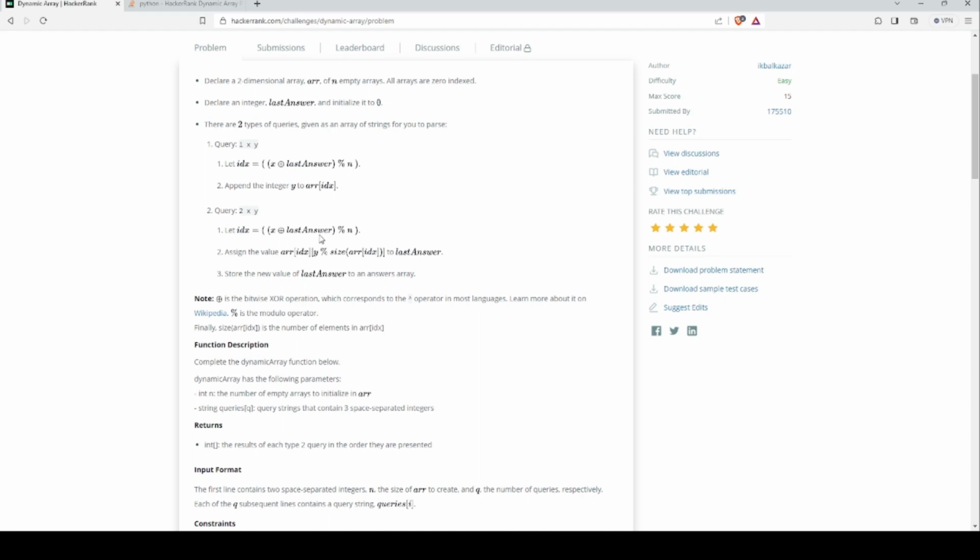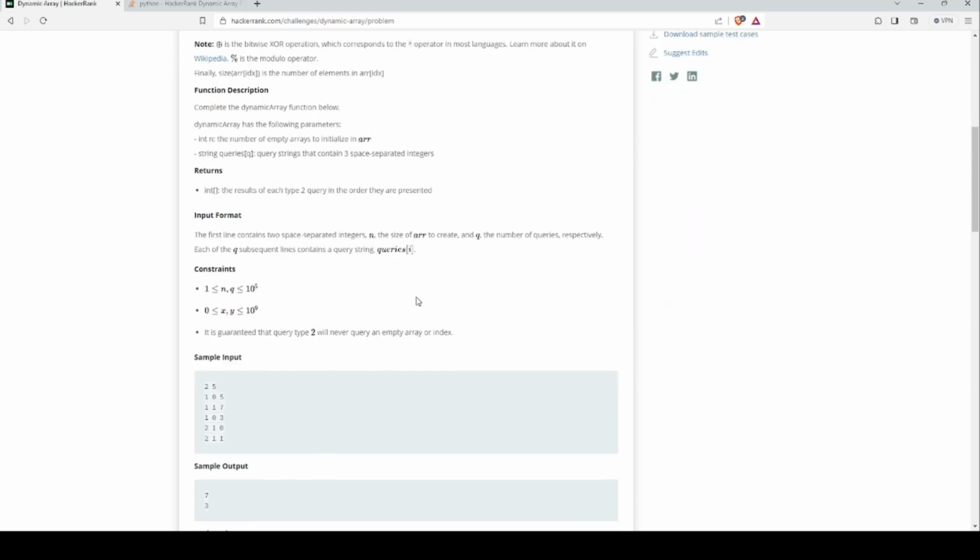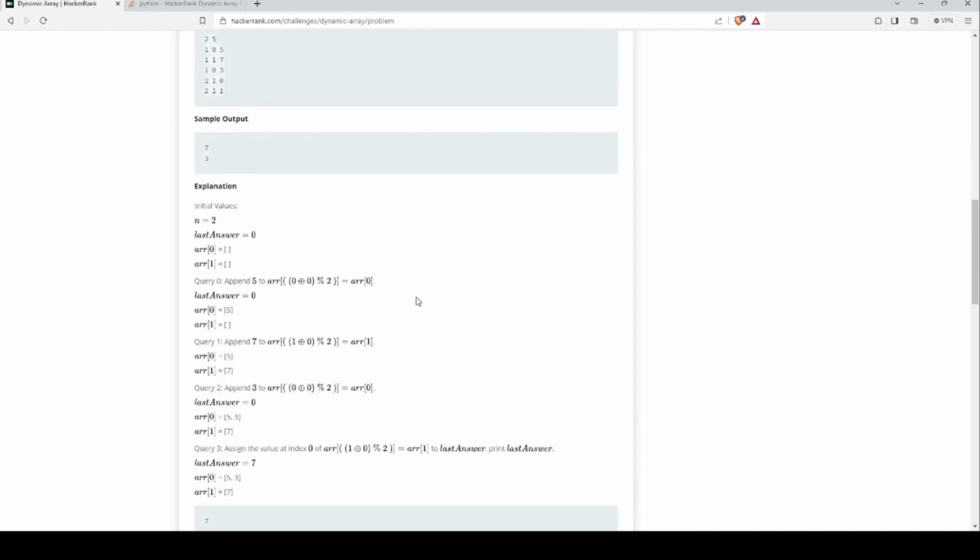And if the first element is 2, we do the same thing with the first line, but we have to assign the value arr[idx][y modulus size of arr[idx]] to lastAnswer. So lastAnswer will become this whole thing, and then we have to store this new value in lastAnswer and print it. This is basically the question. It was a little bit confusing, but now let's understand through an example.